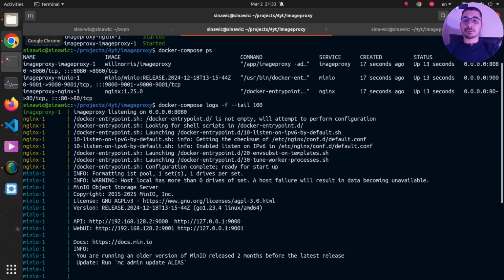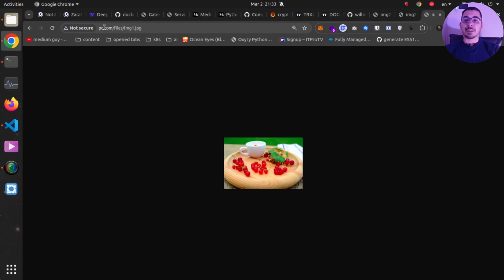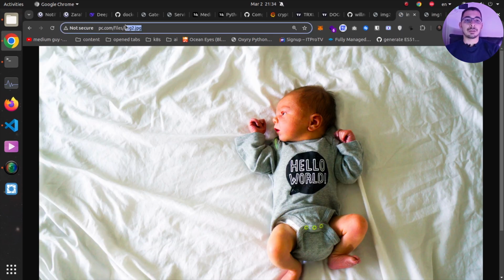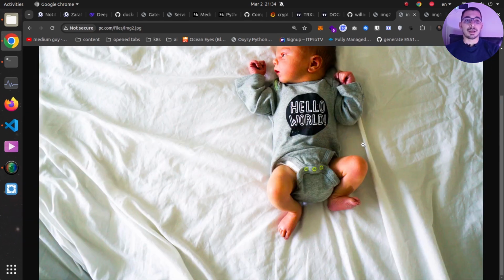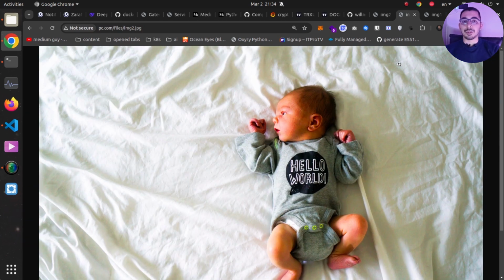So I'll move to the browser right over here. You can see that in the address of my host machine on port 80, which I exposed the Nginx service on, at /files and the name of the first image, I've got my first image right over here, and on the image2.jpg path, you can see that I've got my second file served from the Nginx service.